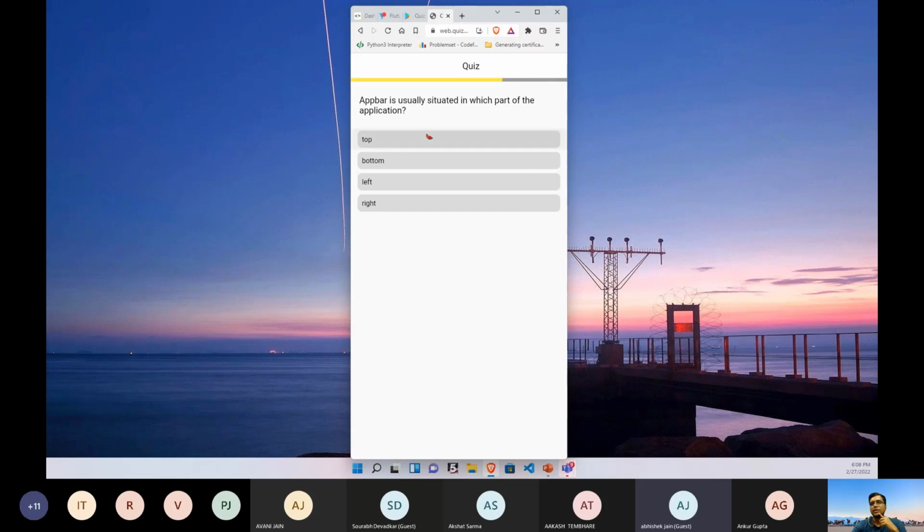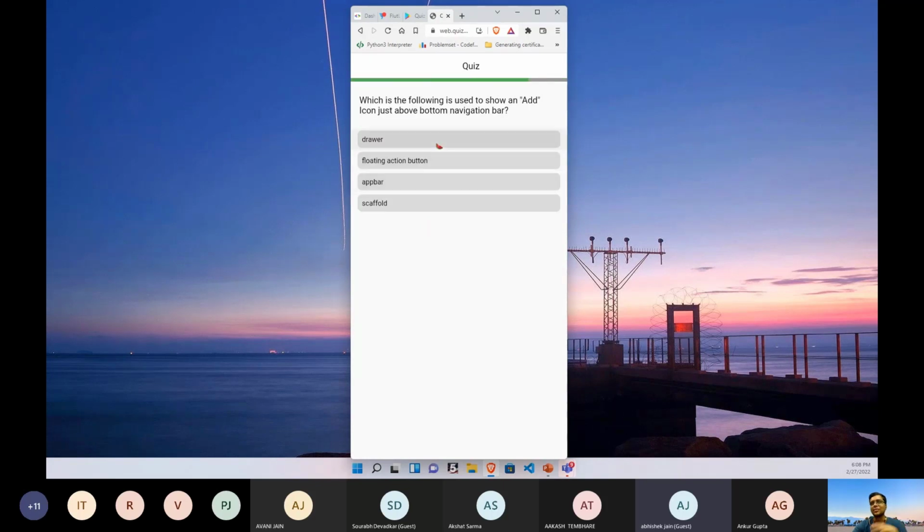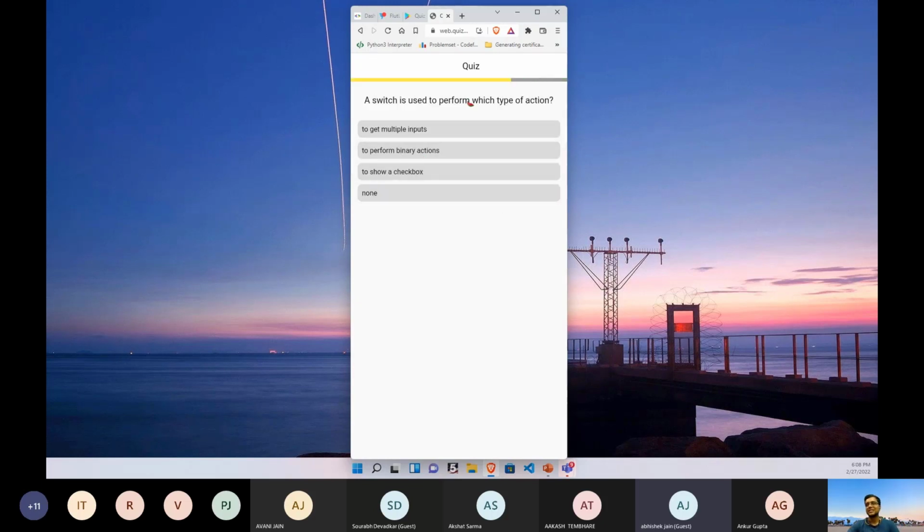App bar is usually situated in which part of the application? It's on the top right. I covered it multiple times. The previous question, I think you guys would not know about it. And everything is a widget, right? It's a widget. I'll remove my result at the end, don't worry. It will not be counted. Any result from our team will not be counted. Which of the following is used to add the icon above? Okay, it's a drawer, I think. Okay, it was the floating action button at the bottom right. I messed it up. The switch is used to perform which type of action? Binary actions. I believe this should be it.